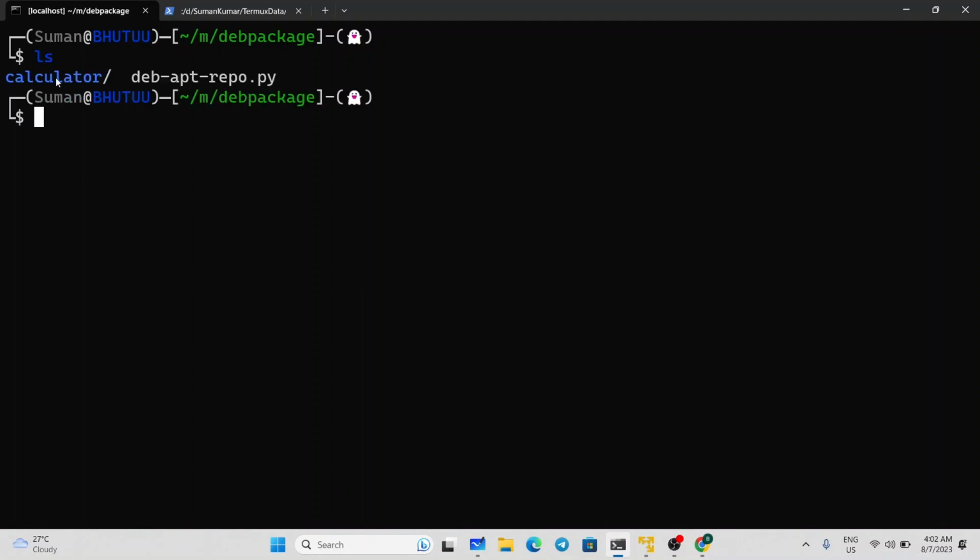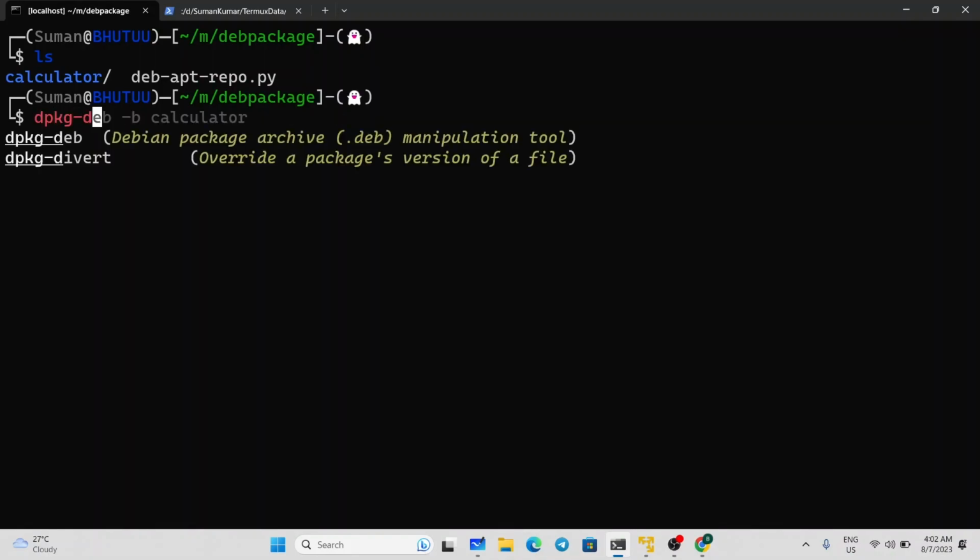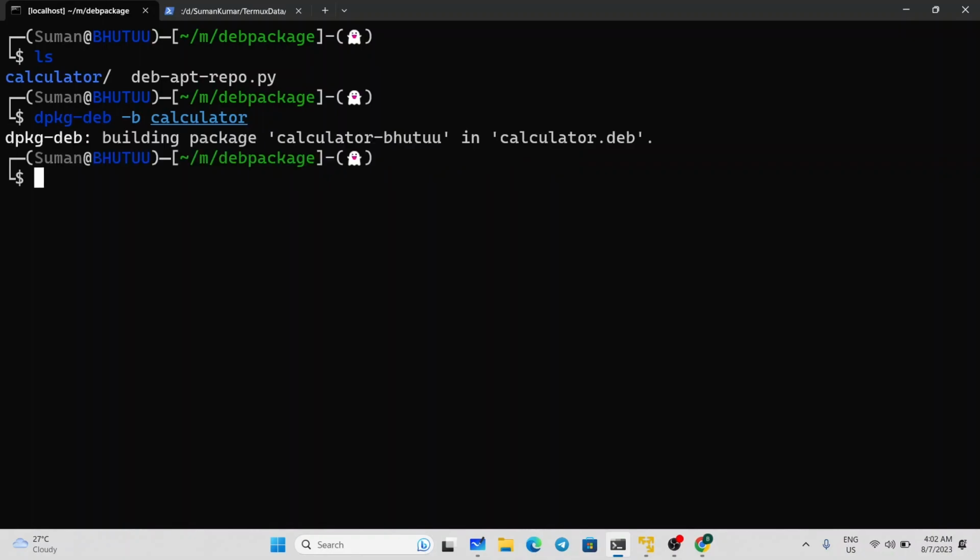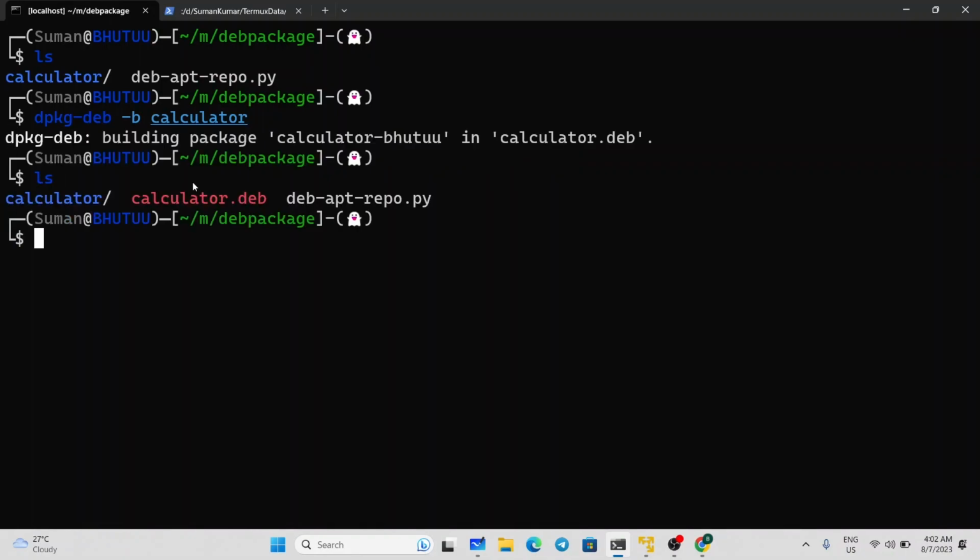You can see here we have created the calculator project, right? And also in the previous video we have created that deb file using this project. How do we do that? dpkg-deb -b calculator, then it will create that deb file. It will be created as a deb file.